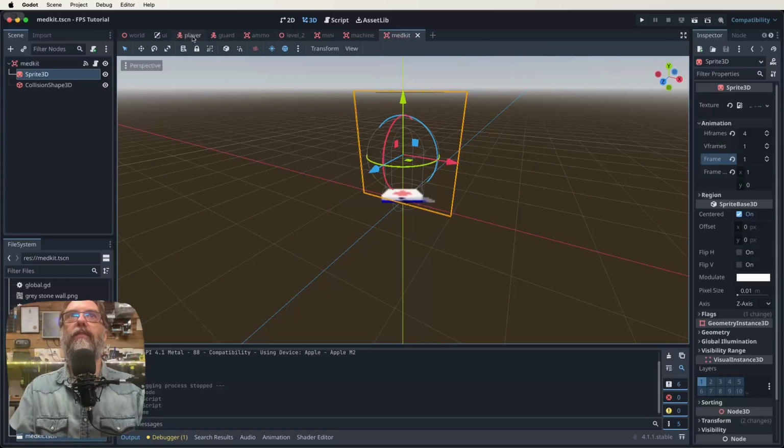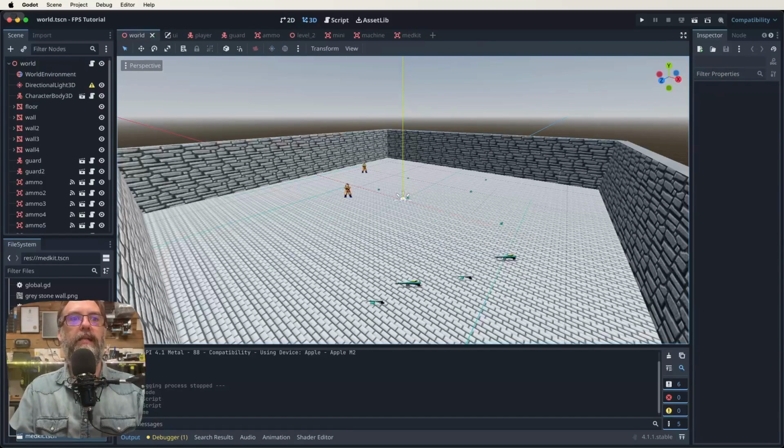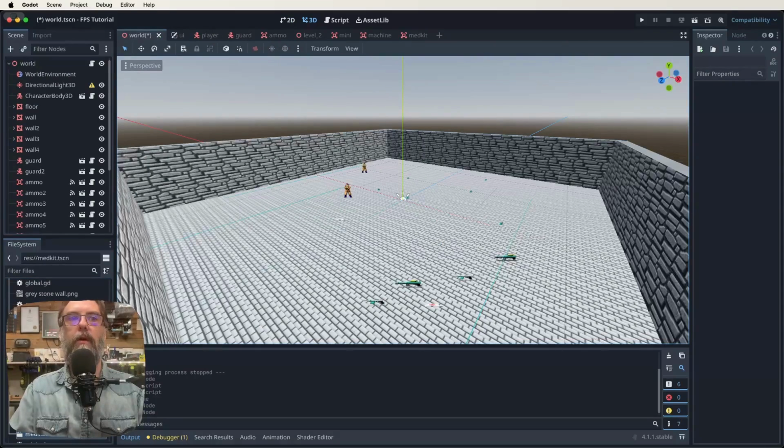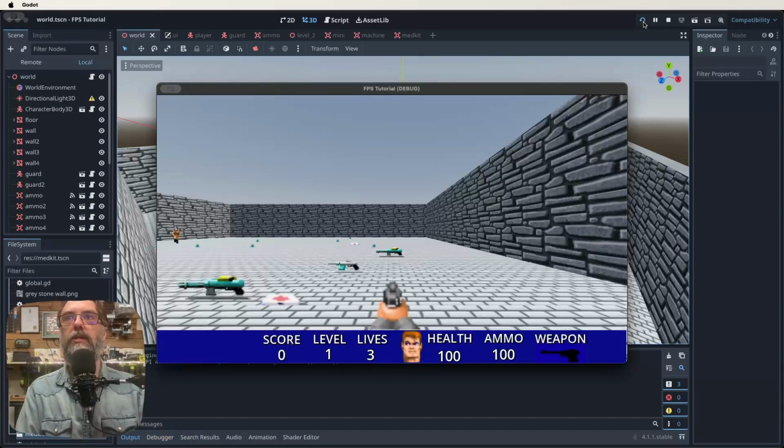Let's get our 3D view of our world, and let's drag a few medkits into our world, just like so. And now we can go and test this out. So let's save that. Let's click on the play button and let's jump in and see what happens.